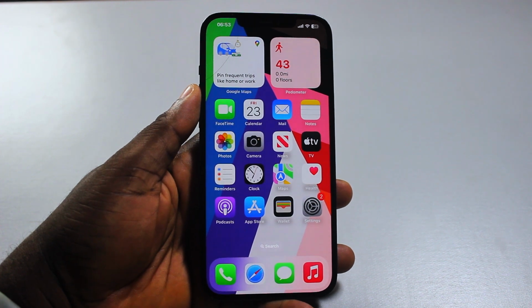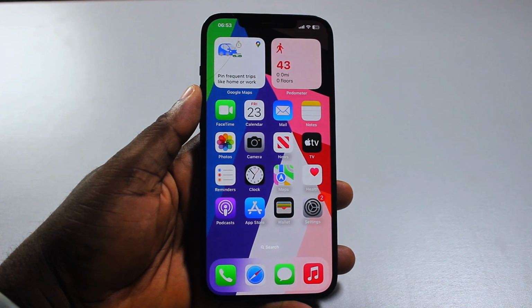Alright guys, a quick one. Here, I'll detail how to set an alarm on iPhone.